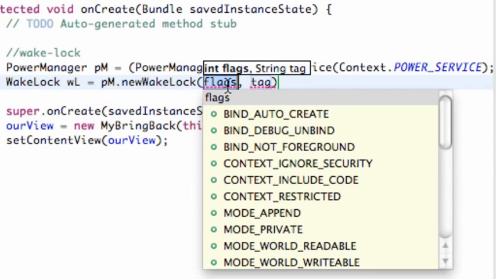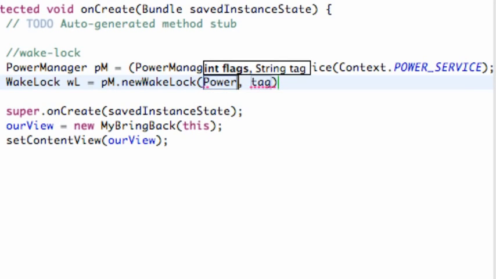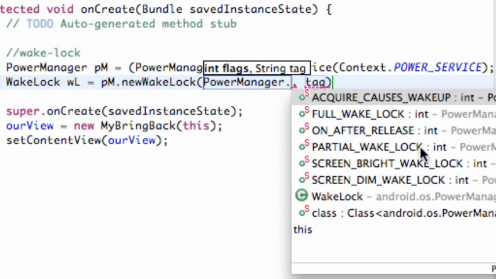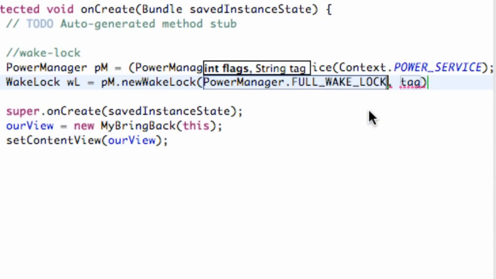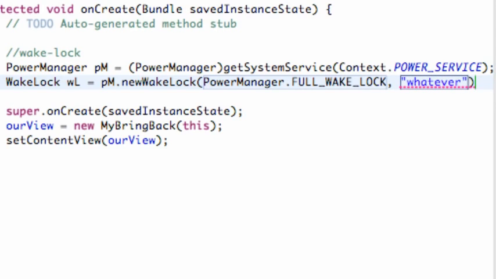And then for our flags, we're going to refer to, again, the PowerManager class, and we're going to say FULL_WAKE_LOCK. That's just going to leave our screen fully awake the whole time for the most part. And then for a tag, we can just set this up as whatever. The tag can be anything you guys want to describe that WakeLock as. There we go. Now we have our WakeLock set up.